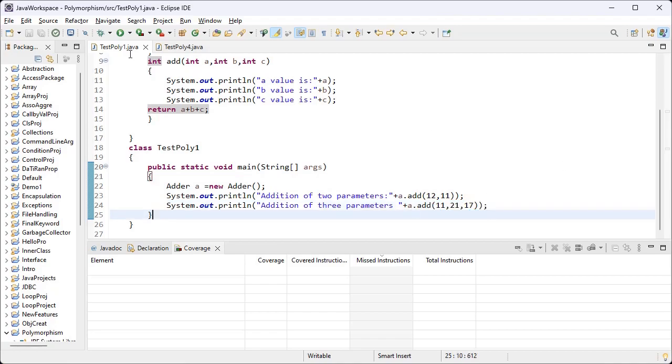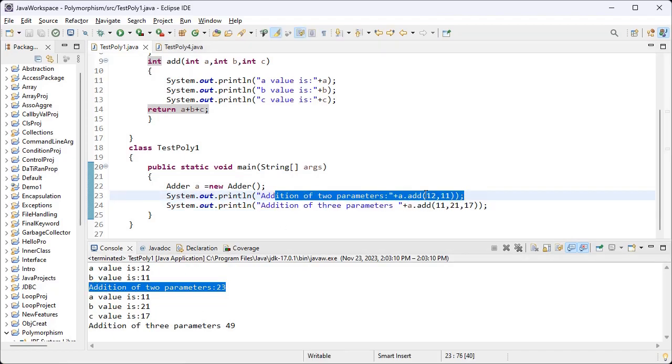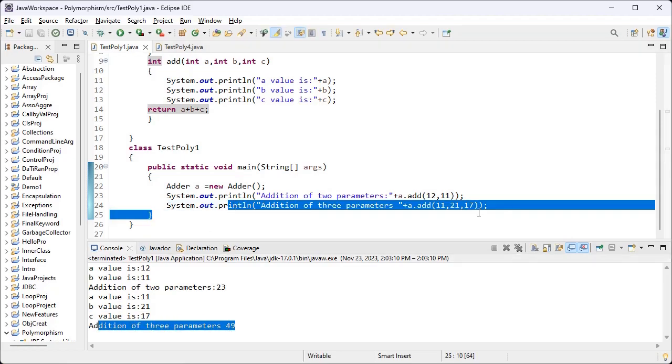Okay, let me execute this one. Here the A value is 12, the B value is 11. Okay, and this is the result for this statement. Adding these two numbers, 12 plus 11, 23. Okay, and the A value is 11, the B value is 21, and the C value is 17. Okay, and this is the result for this statement. So 11 plus 21 plus 17, 49 is the result.